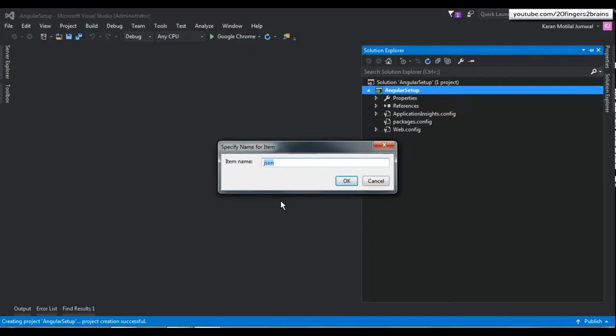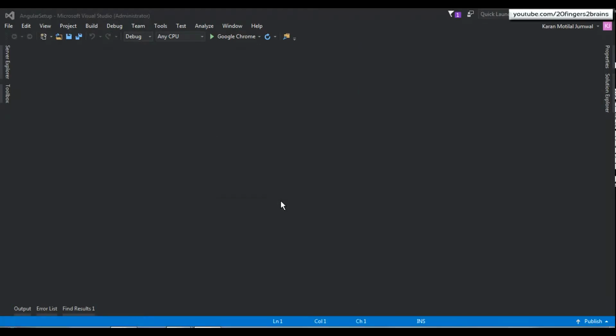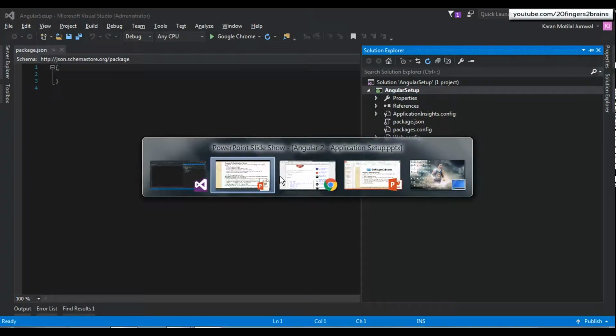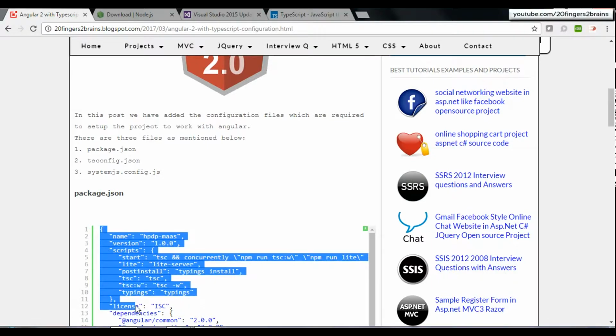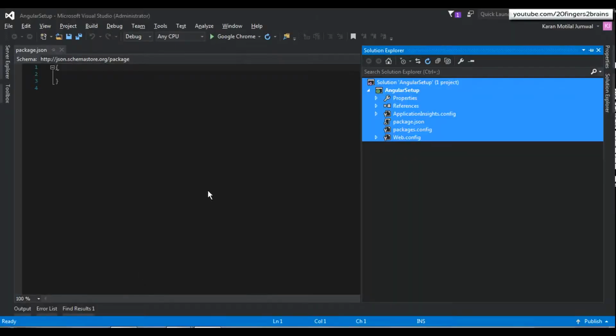I'm going to name it as package. So this will add a JSON file. Now I'm going to go to my blog. I'm going to copy this content and paste into this file.